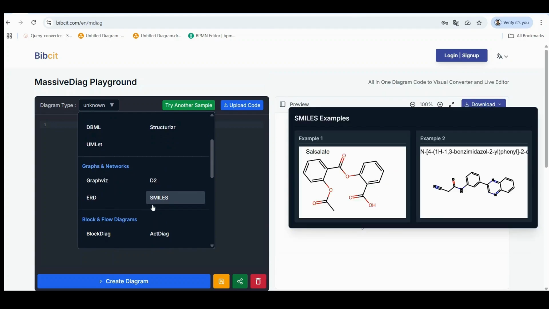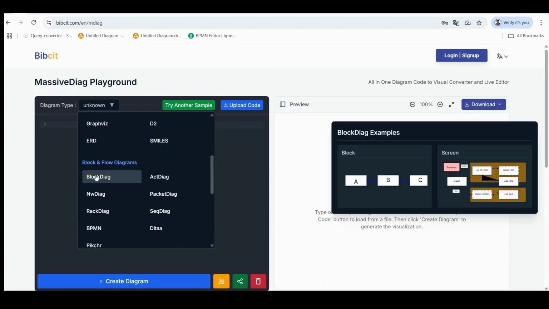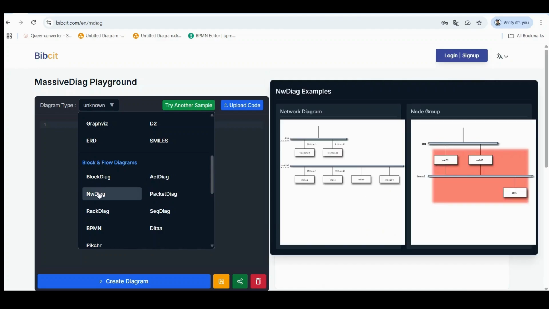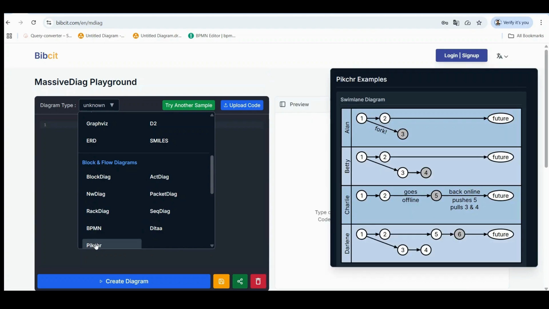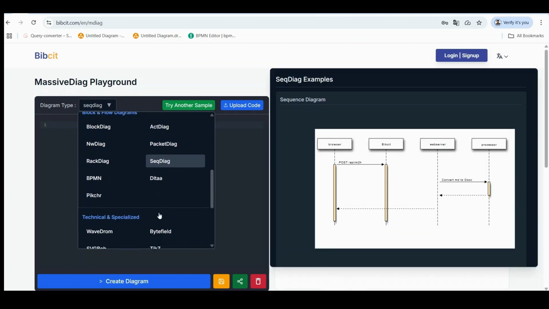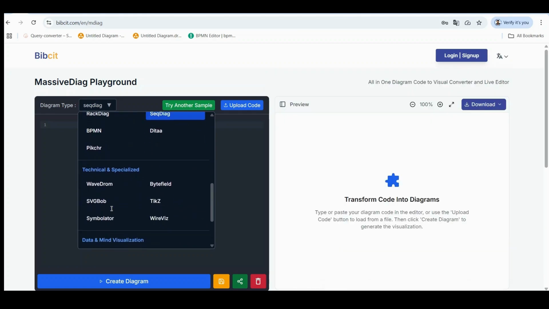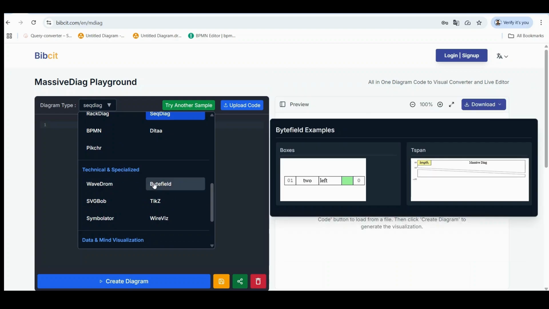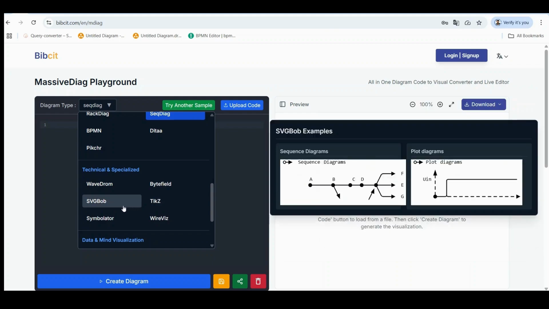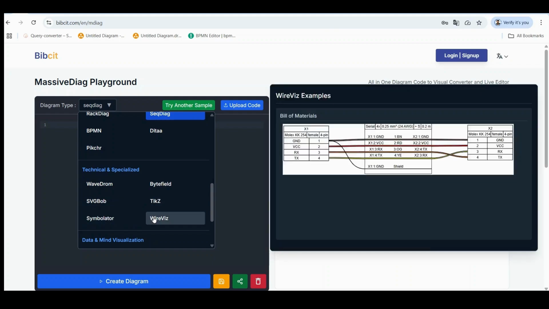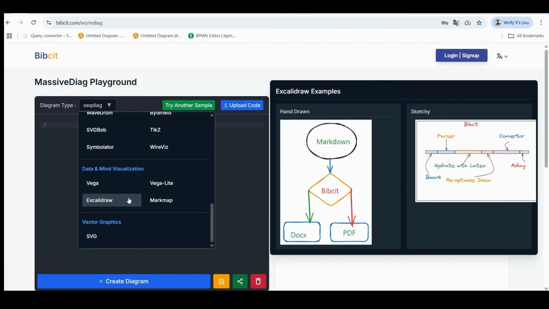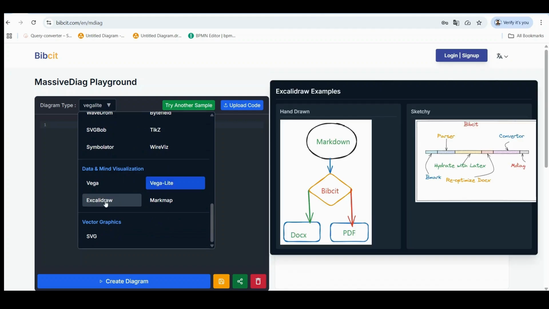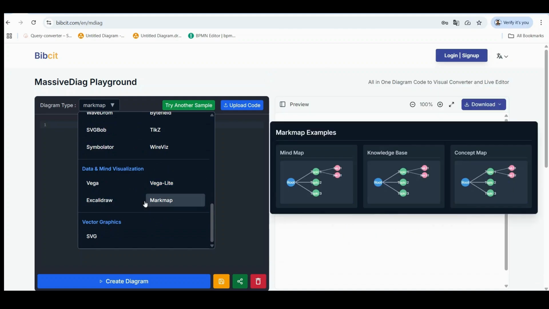Block and flow diagrams: BlockDiag, ActDiag, NwDiag, PacketDiag, RackDiag, SeqDiag, BPMN, DITA, Pikchr. Technical and specialized: WaveDrom, Bytefield, SVGBob, TikZ, Symbolator, WireViz. Data and mind visualization: Vega, Vega-Lite, Excalidraw, Markmap. Vector graphics: SVG.